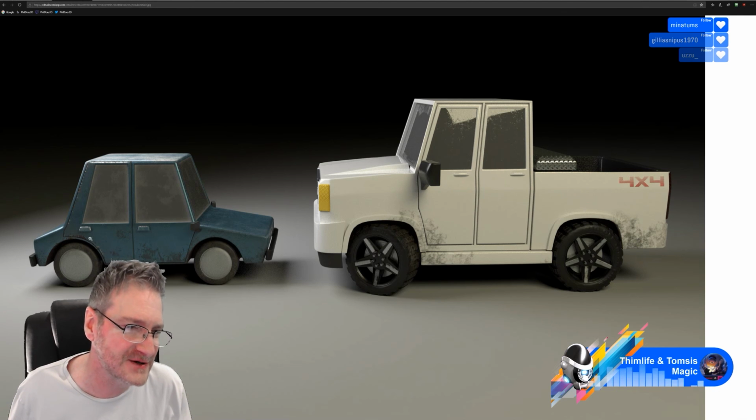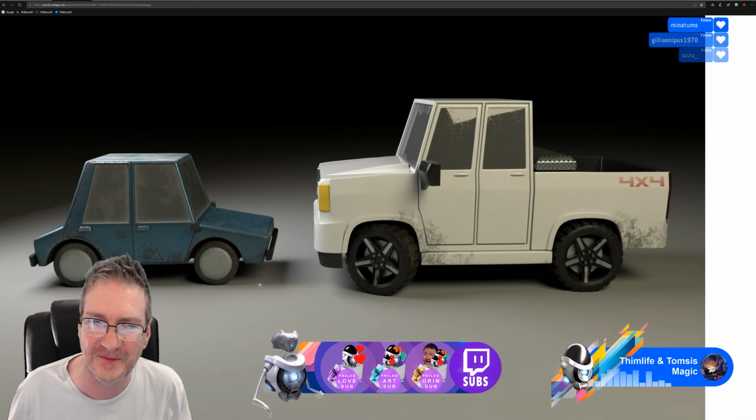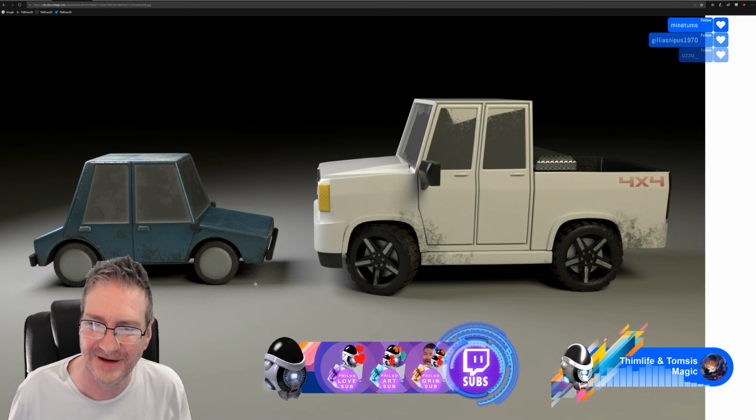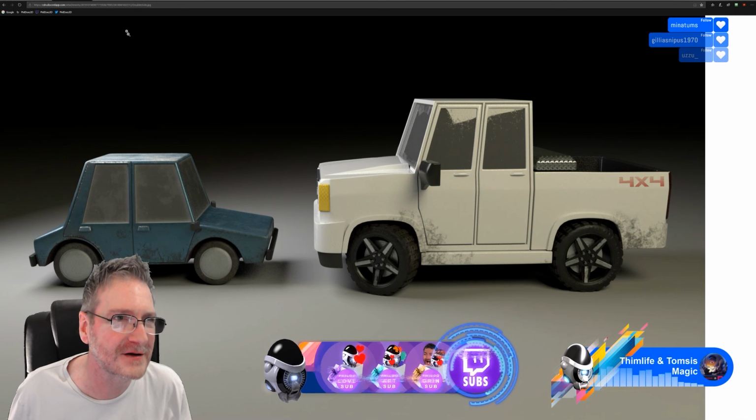Yeah, and again, I love the texturing you've done, Android Lust. It looks really cool. I love the stylized look of the cars as well. Very nice work.